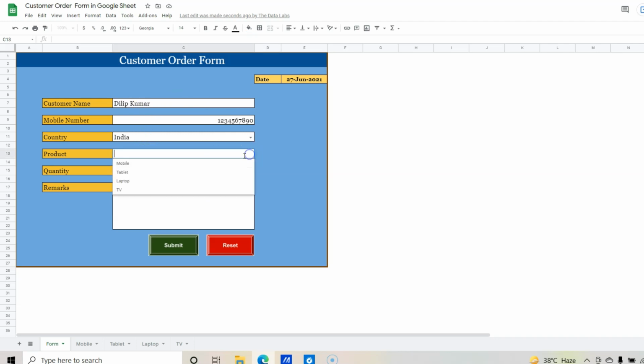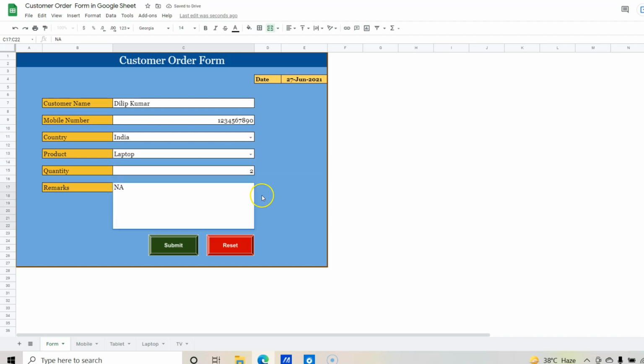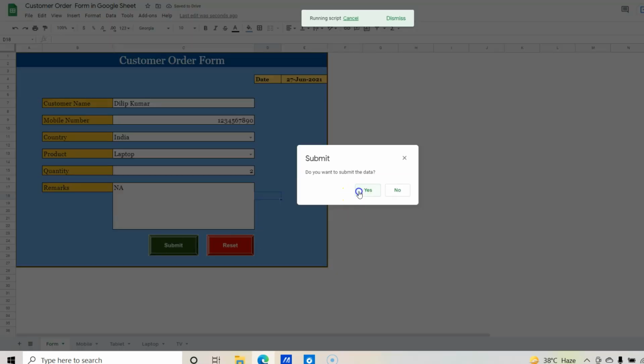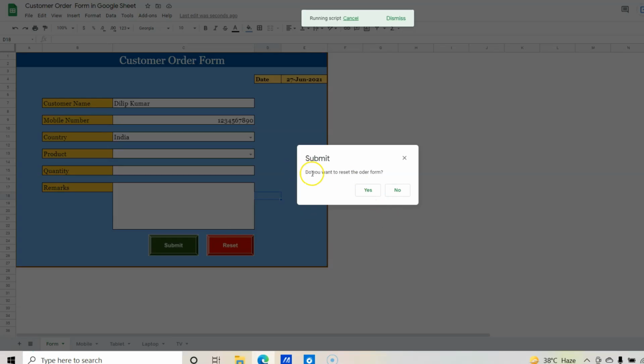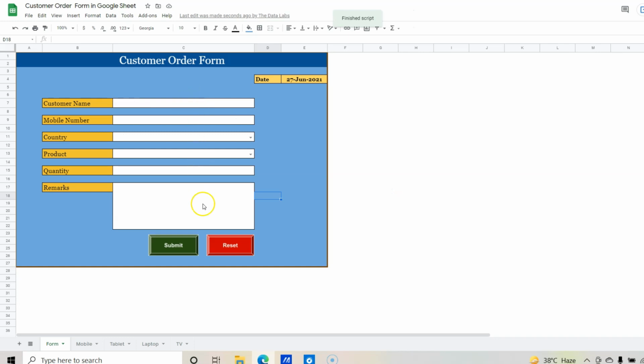So let's quickly select another product, keep not applicable as remarks, and click on submit. Click on yes. Now we have taken two different product orders from the customer, Dilip Kumar. If you think this customer is not going to make any further order, just click on reset, and it will ask for confirmation: do you want to reset this order form? Click on yes, then it will hard reset, which means it will clear the entire data. Now you can see that this form has been cleared.